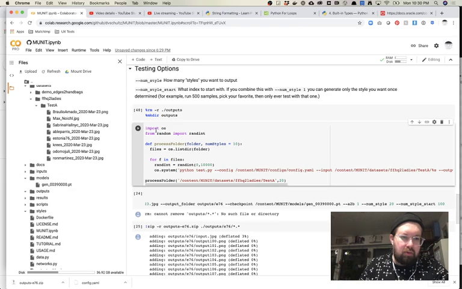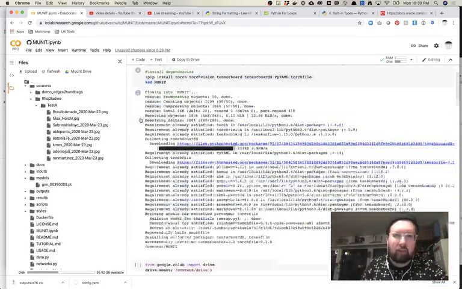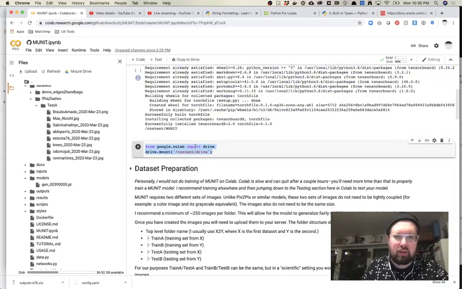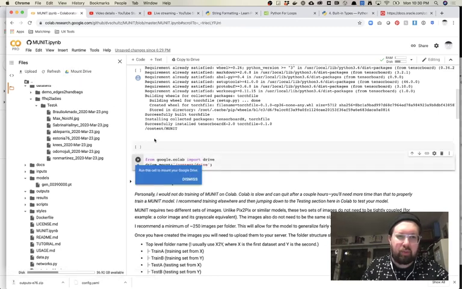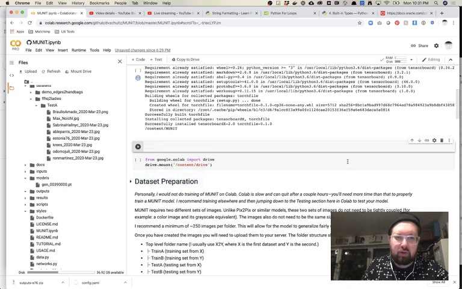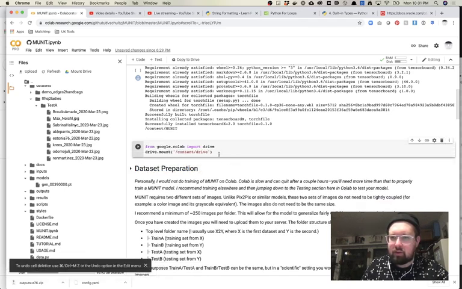Okay, so we're back to this. Let's get Colab set up. One of the things that's really easy is if you want to mount your drive, you just come over here and click this button. It's going to add some code to your Colab. You're going to delete this, and you're just going to run this cell.